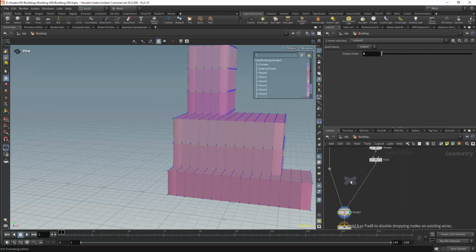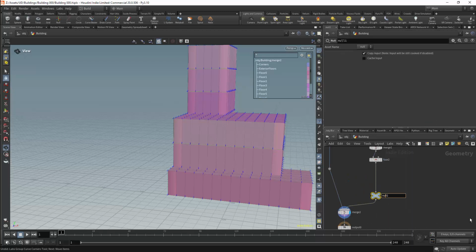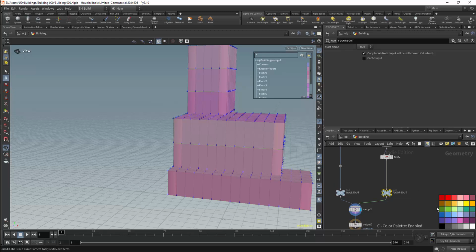So I'm going to add some nulls to each branch of this building. I will connect a null to the branch for the floors, and this will be called floors out. I'll do this for my wall branch as well, and this will be called walls out. I'll give these some colors so I can identify them. Floors will be brown, and I'll give the walls a green color. So this will give us our floors and our walls, which will give us our main building structure.